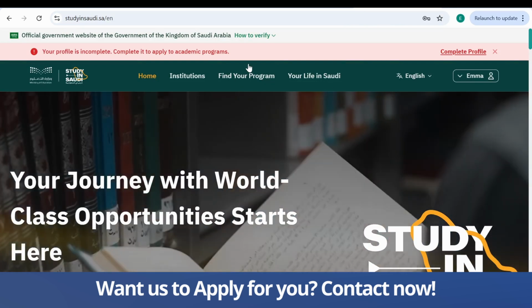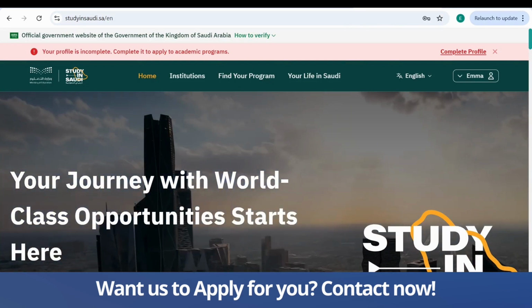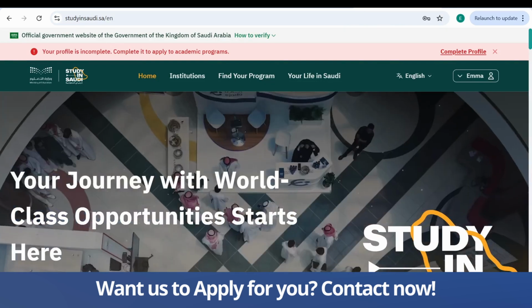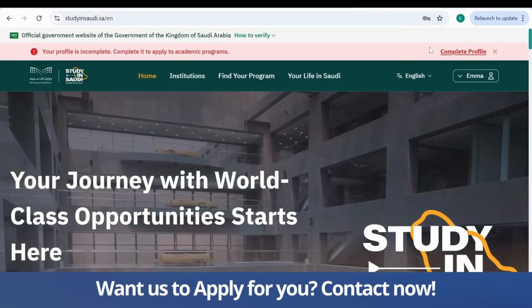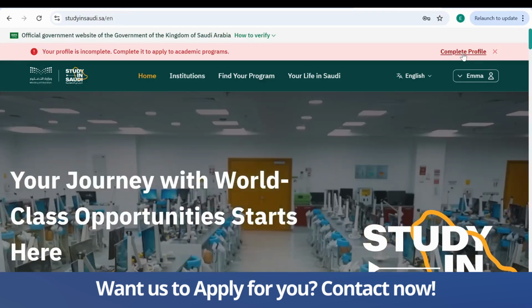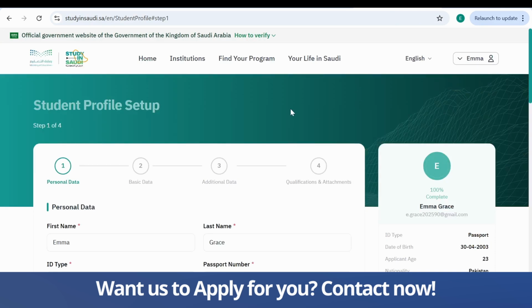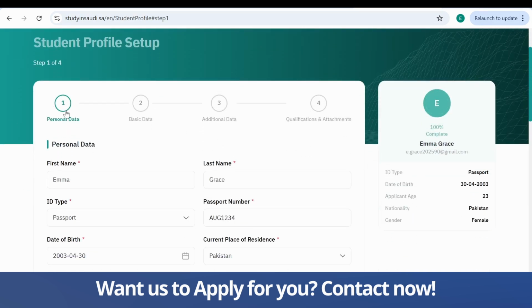So after signing in, you can see they are showing an error. Your profile is incomplete. Complete it to apply to academic programs. So click on complete profile. So there are 4 steps to complete your profile. First is personal data, second is basic data, then third is additional data, and then fourth is qualifications and attachments.